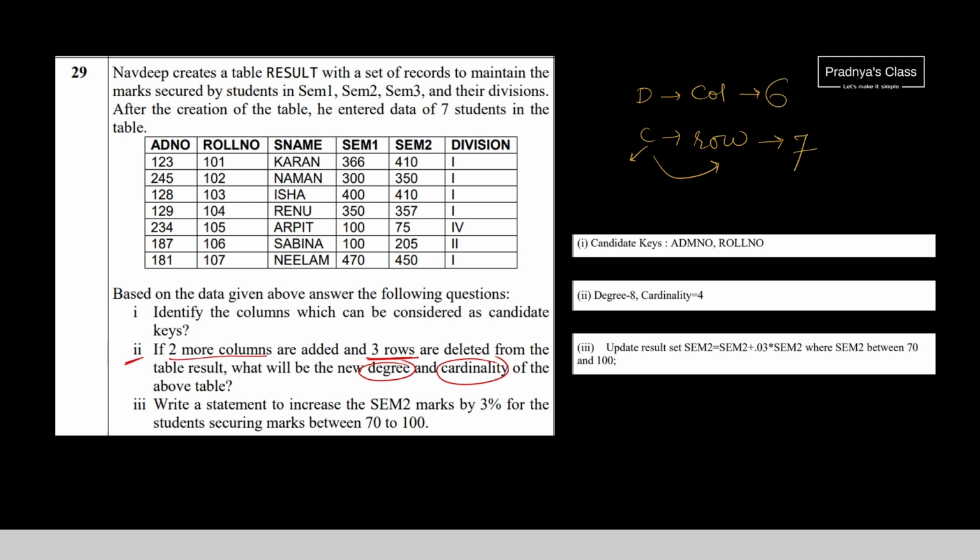Now let's come back to the question. 2 more columns are added. We are going to add 2 columns, so total columns will be 8. So the degree is 8, and 3 rows we are going to delete. So 7 minus 3 will be 4. In this way we got the answer: degree 8 and cardinality is 4.